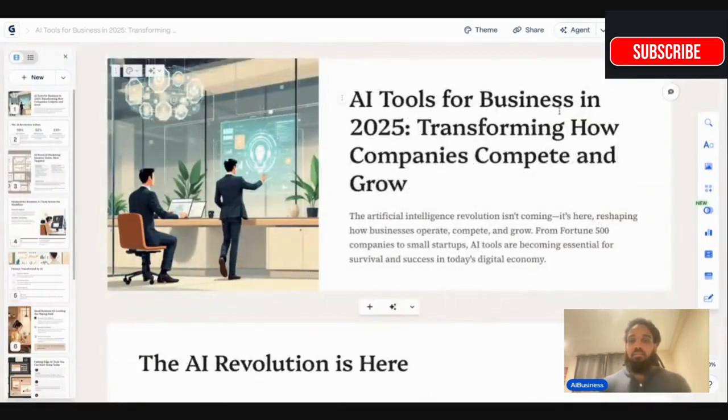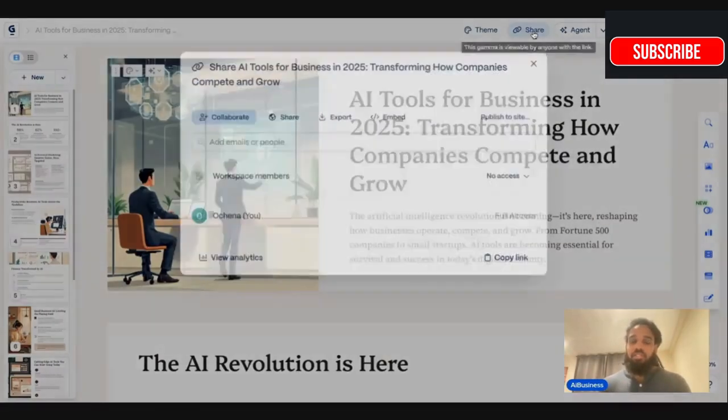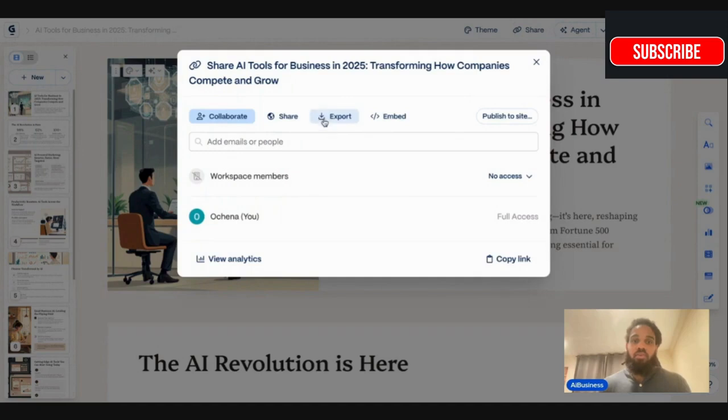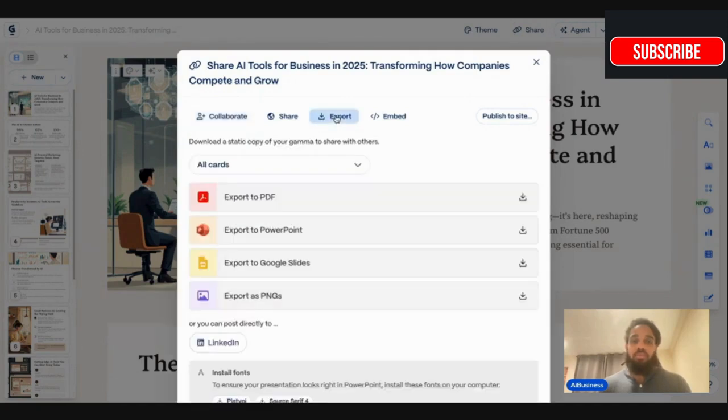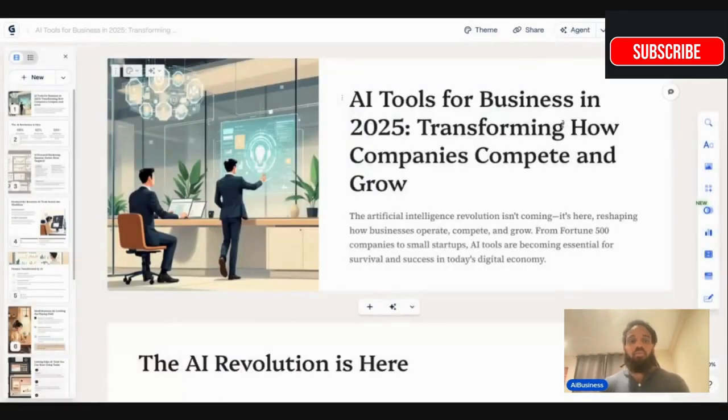And if you wanted to share it to, say, Google Slides or something, you just click on share, click on export, and you can export it to Google Slides here, PDF, PowerPoint, and so on. So this is one of the top tools that you guys could use to make your presentations simple and straight to the point.